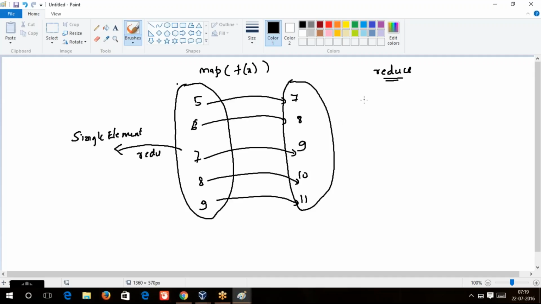So reduce can be used to do some arithmetic operation like sum. It could be used to do a product on top of the collection. On top of the collection, it means it takes all the elements of the collection and gets the sum of the elements. Takes all the elements of the collection, returns the product of all the elements of the collection. So reduce is used for that purpose. Based on what logic you specify, all the elements are taken and it will reduce them to a single element.